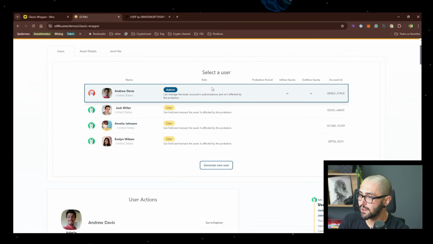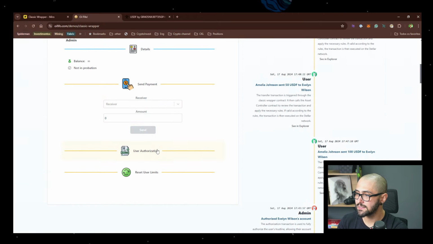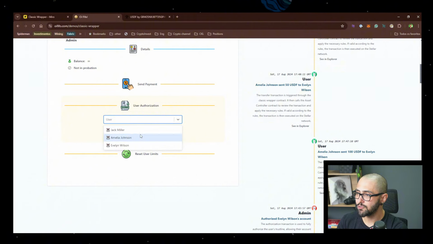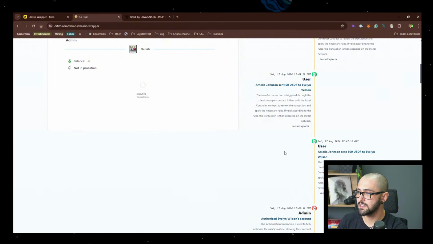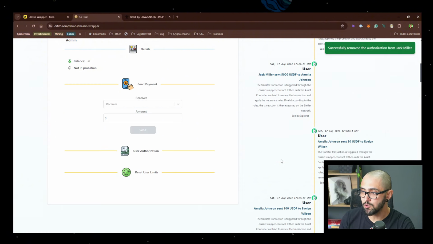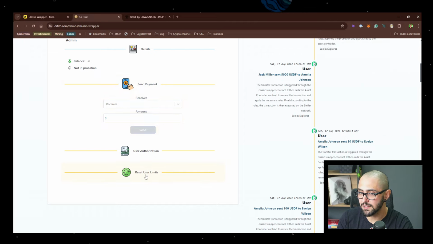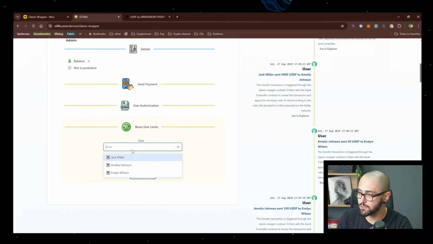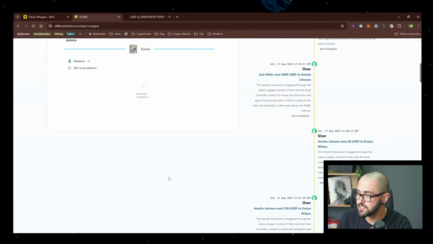Now let's go back as the admin and update the authorization for Jack and deauthorize Jack's account. So we are going to remove the trust line from Jack's account, and right after that we are going to reset the probation, because even with the trust line removed, we still need to reset the probation that he went through. So we're going to reset the period. Let's select Jack and say that we are going to reset both probation and quotas.